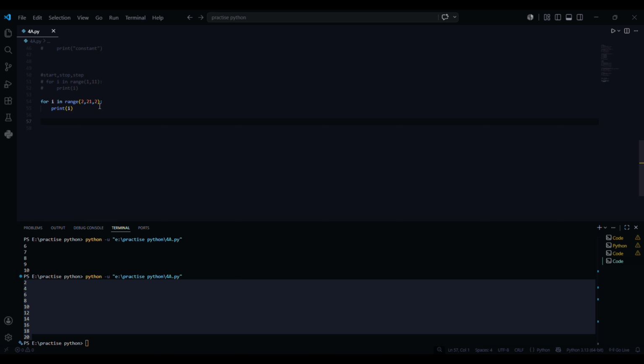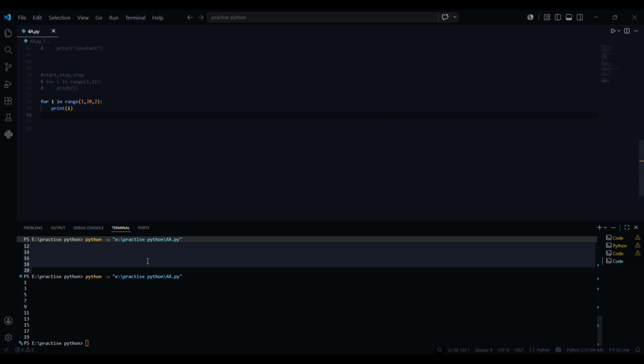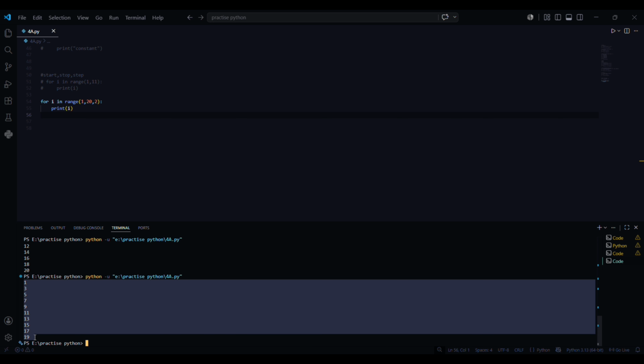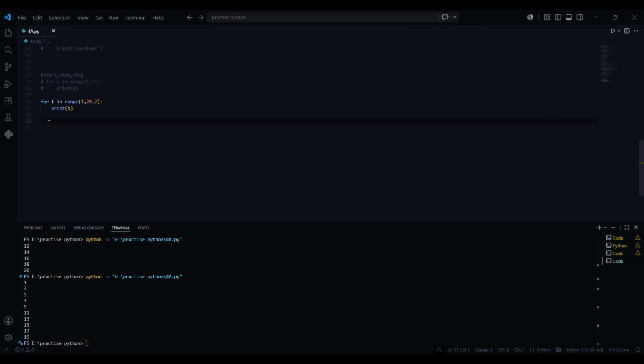Similarly, you can print odd numbers. So for that, you will be starting with 1, then go till 20, and increment by 2 again. Right, so here again, there's 1 till 19, all the odd numbers. So try to practice a lot of examples related to the for and while loops, right?